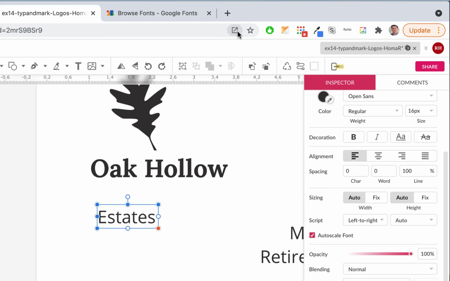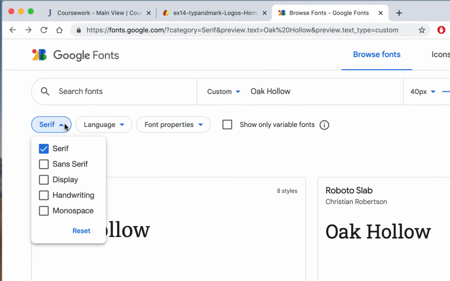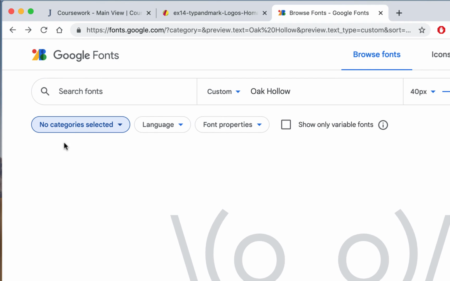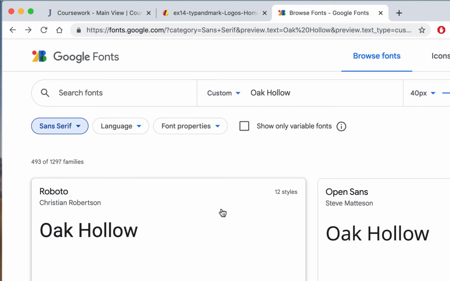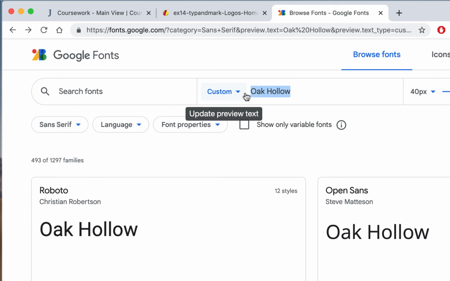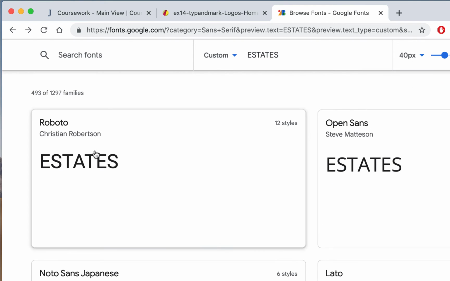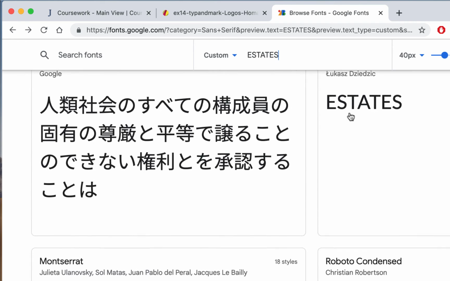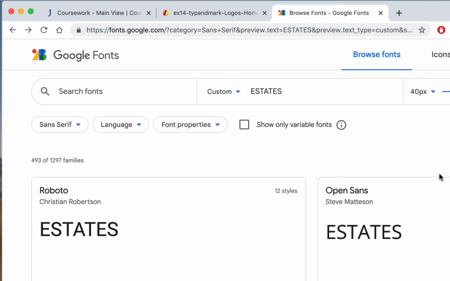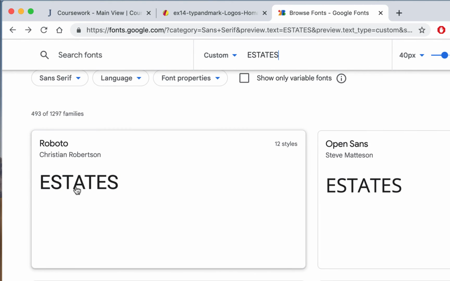Sometimes using a sans serif. Now let's check out a nice sans serif that might work well with it. I'll go here and uncheck that and put on sans serif, and I'll type estates just to see what that looks like. Here's estates. There's Roboto, Open Sans. Look at the difference between the S's here of those two. This kind of curls more. This is kind of a little more open, the Open Sans. And these are most popular. So Open Sans, Roboto has 12 styles. So there's a lot of options in there.